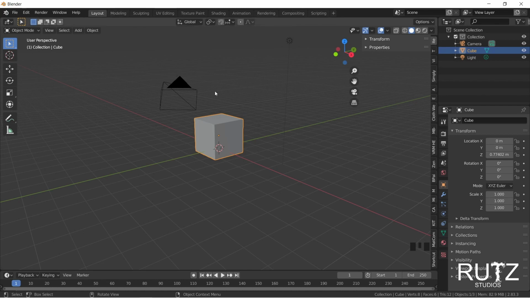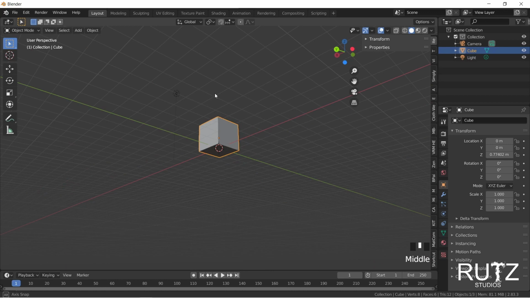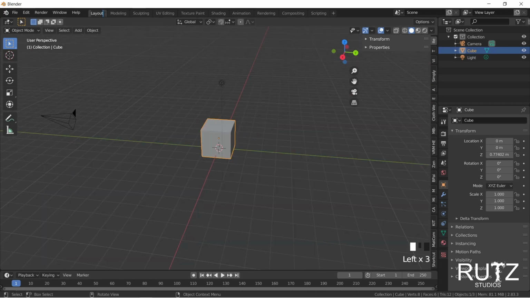So right now we're in the layout. This is the common one, standard. You can double click on it and say you want to call it general view or something. You can change the name however you prefer. Let's just leave it layout.